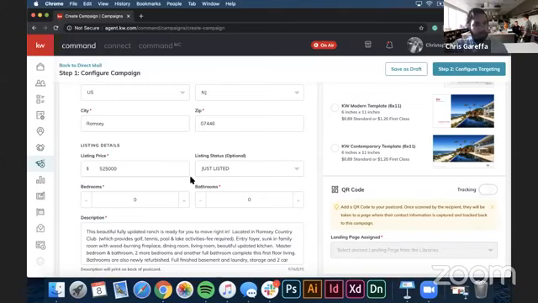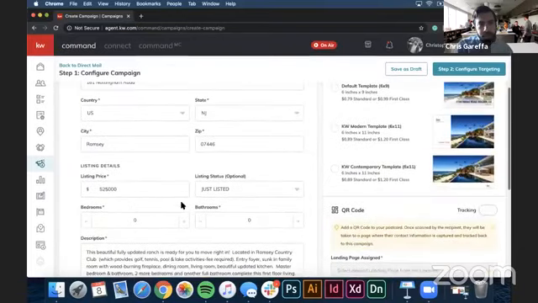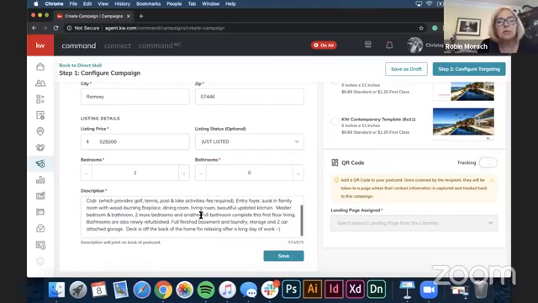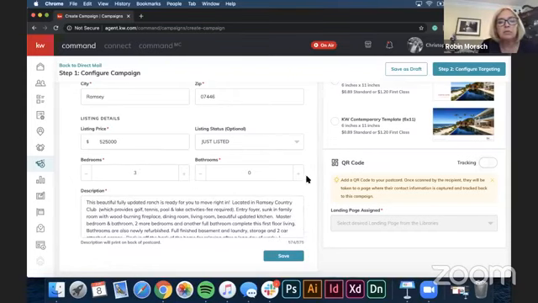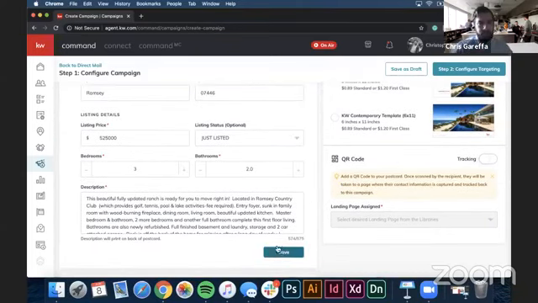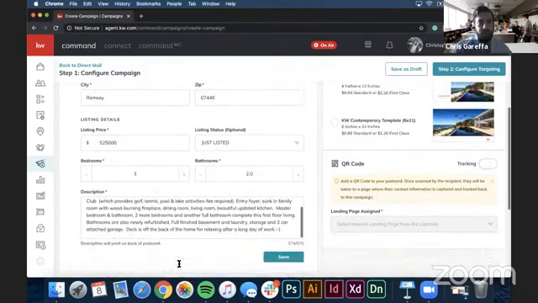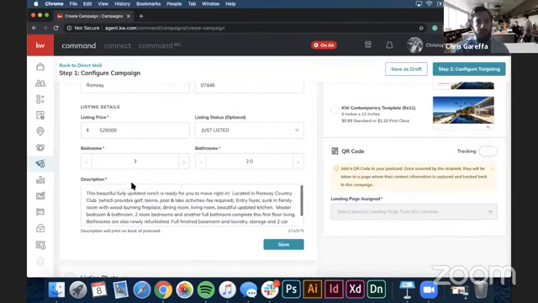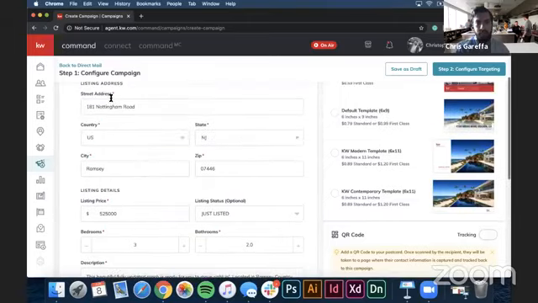Then we're also going to put together how many bedrooms and bathrooms this is. It says 2 bedrooms, 3 bedrooms, 2 bathrooms, 2 full bathrooms. Cool. Then we're going to hit save. So basically from here, you can see it adds in the text and some of the details of that listing, like the address.